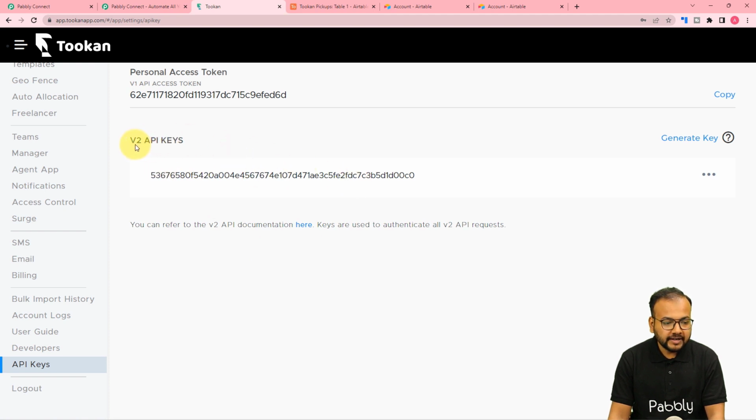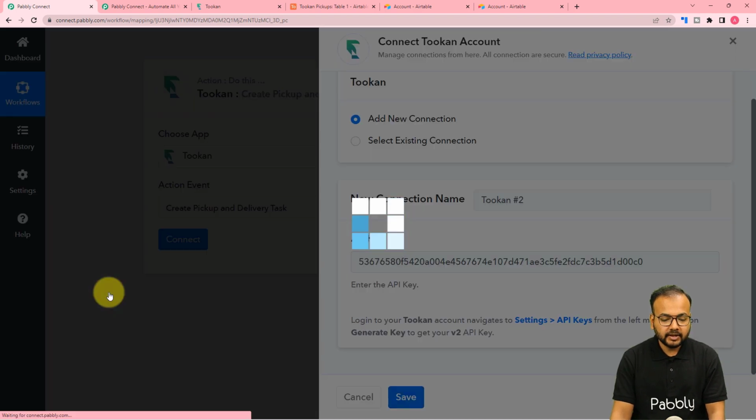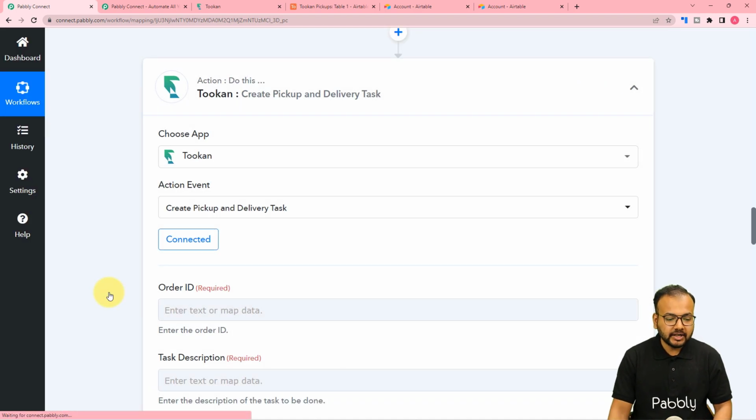So you have to find this v2 API key, version 2 API key. You can generate a new key by clicking on generate key button, or you can use any existing key if you have. So I'm just going to copy this and paste it here and then click on save, and you will be connected with Tookan app. Okay, so we are connected.